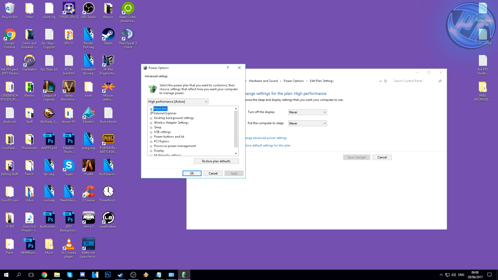Inside of here, we want to go into hard disk, turn off hard disk after, and the setting will be set to something else besides 0, but I want you guys to set it to 0 and press apply. Once you're done with that, that basically means that Windows will no longer by default just turn off your hard drive. Hard drives will not die from this. It just means that Windows can constantly use the hard drive whenever it needs it and at any speeds it likes, and it will not be throttled.